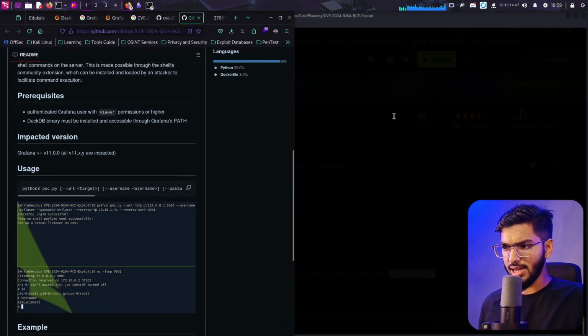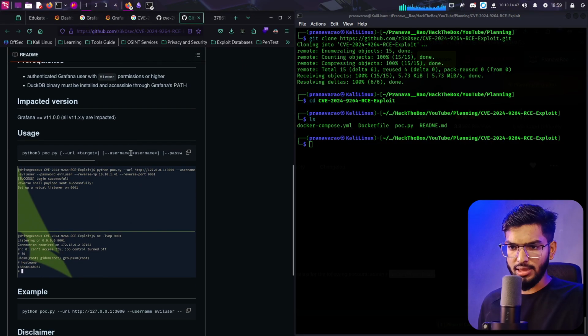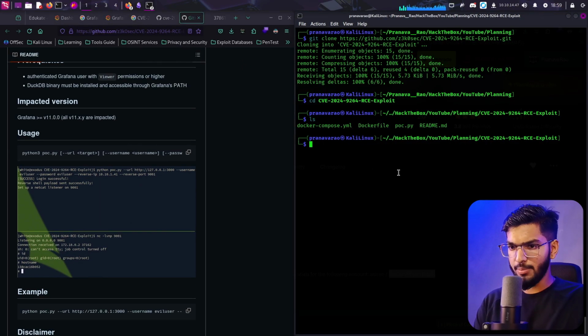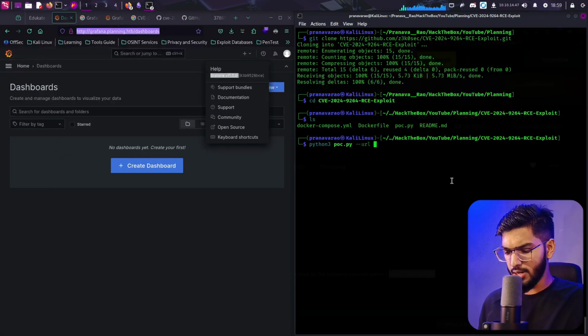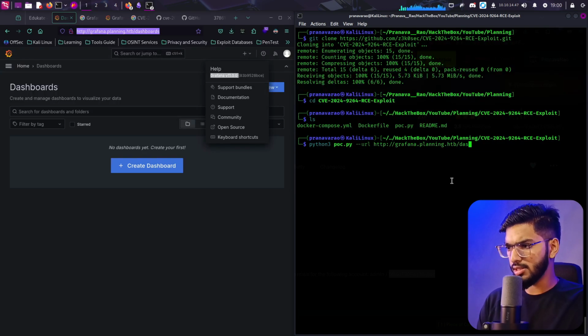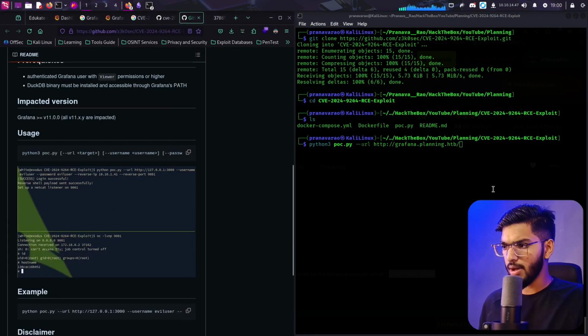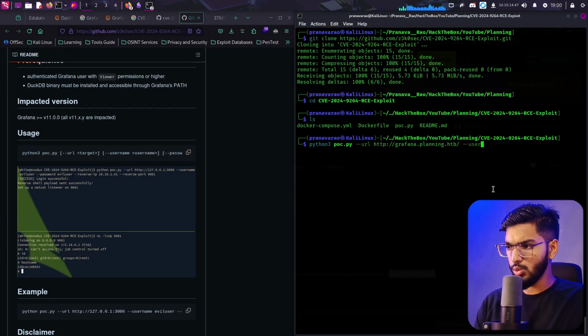So let's make it a side-by-side screen and then run through that POC. So python3 poc.py, then we need to specify the URL of the target. So the URL is this page. Let me copy the URL, paste it in here, then remove this dashboard content. We don't need those extra parameters there. Then specify the username, which is admin.